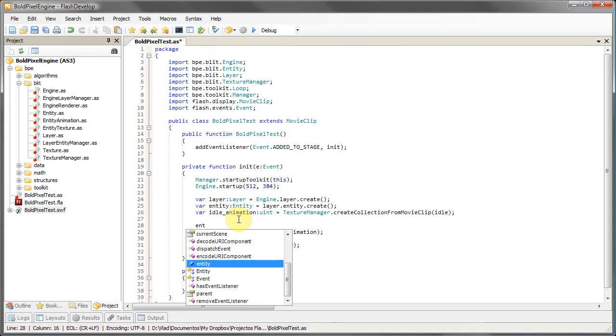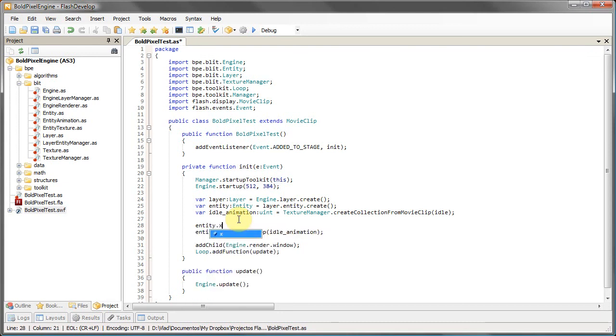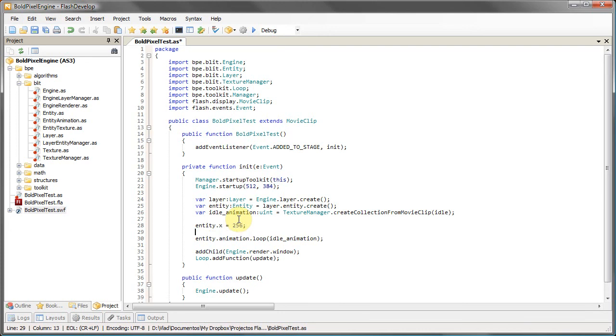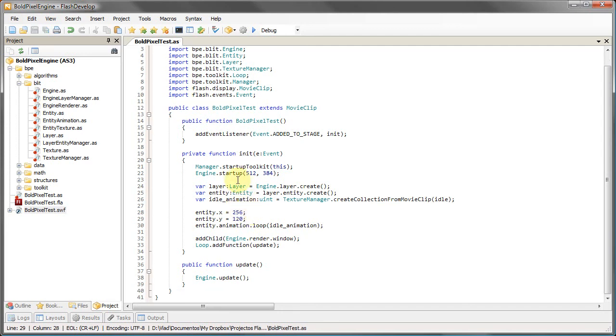Just one more thing to look cool. Let's put the entity in the middle of the stage. So 256, and entity.y, the pivot point is roughly above his head, so we are going to call 120. So this is startup, this is creating the objects you need, this is handling the entity so it draws something, and this is system stuff such as updating and adding the bitmap.